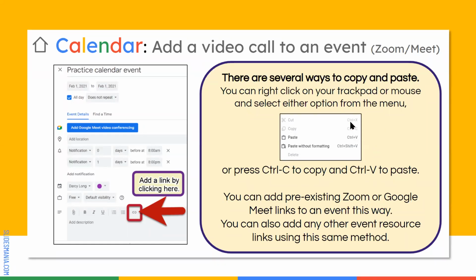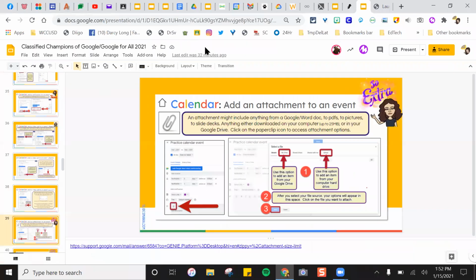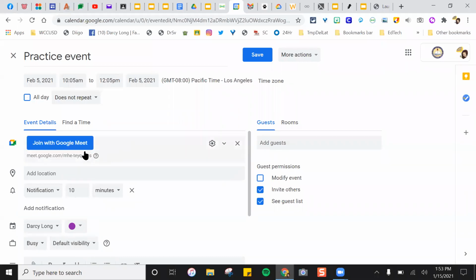So now I'm going to jump out, and I'm going to go back into Calendar. All right, so to add a video conference, if I wanted to add that Google Meet conference, I would click here. Automatically, see there's the Meet code right there, and that is what would be shared with all of my participants.